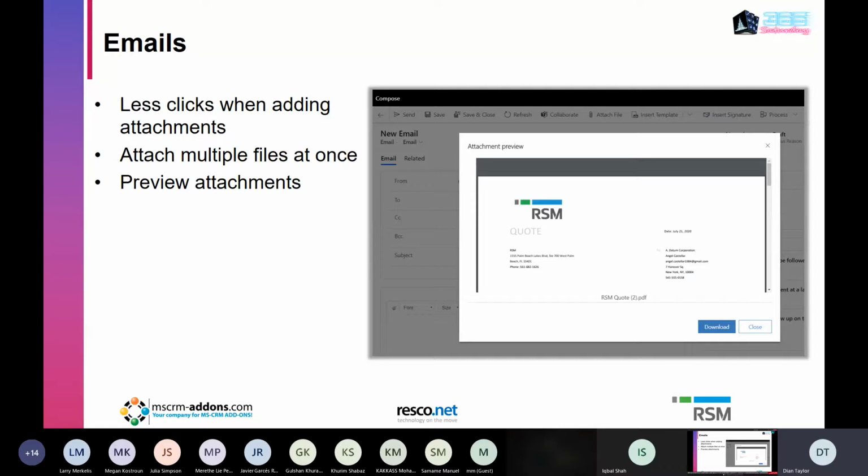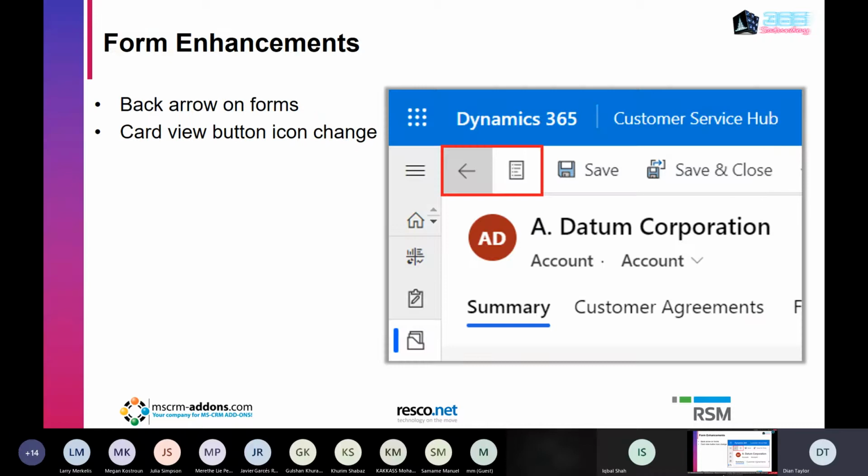And the other good news is that you can actually now attach multiple files all at once. So when the email attachment is clicked, it's actually going to open in a preview window, which I think is also a very nice enhancement. So you don't have to, right, open up all of those attachments to make sure that you actually attach the correct file. So lots of great enhancements there.